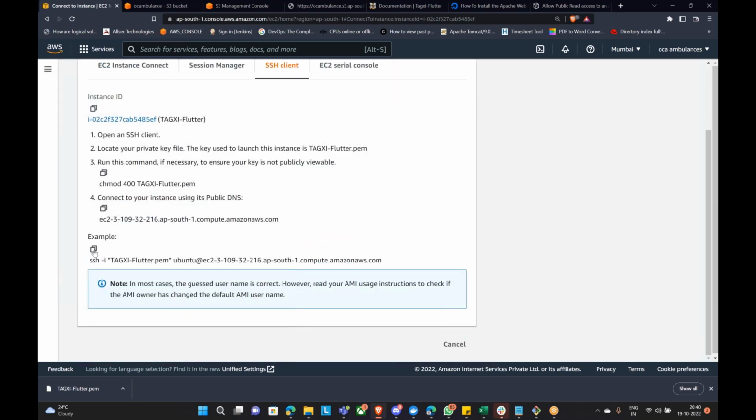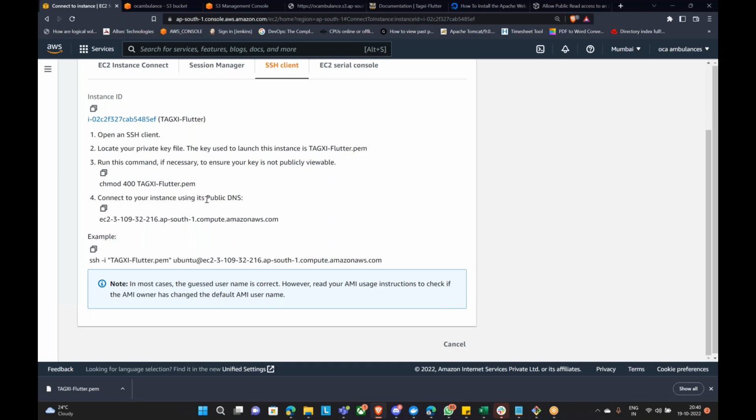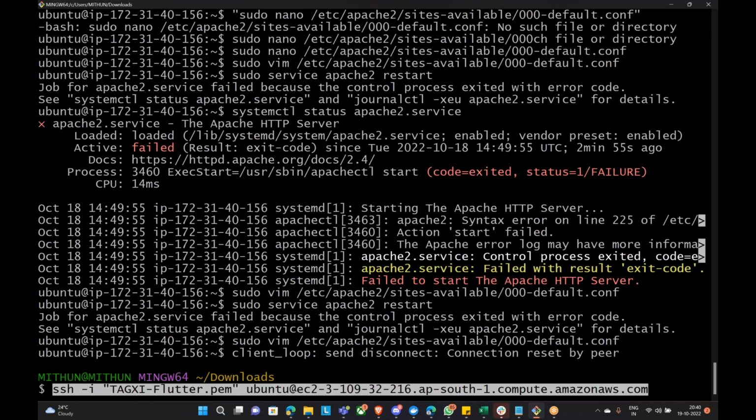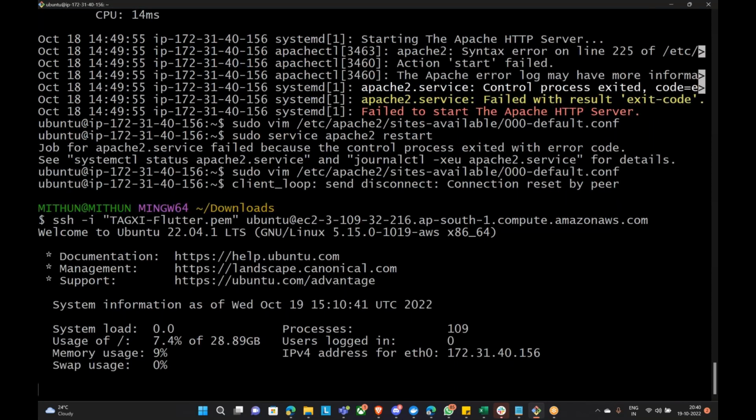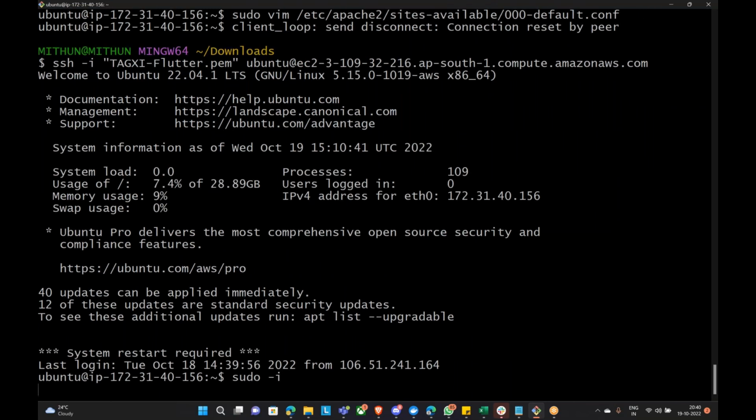You'll get the command. Why I'm explaining all this is because you should know what all things are available in the console. There is a lot of information available in the console itself. This is a very easy command, but if you face difficulty in remembering things, you can use this. Now I will become root.